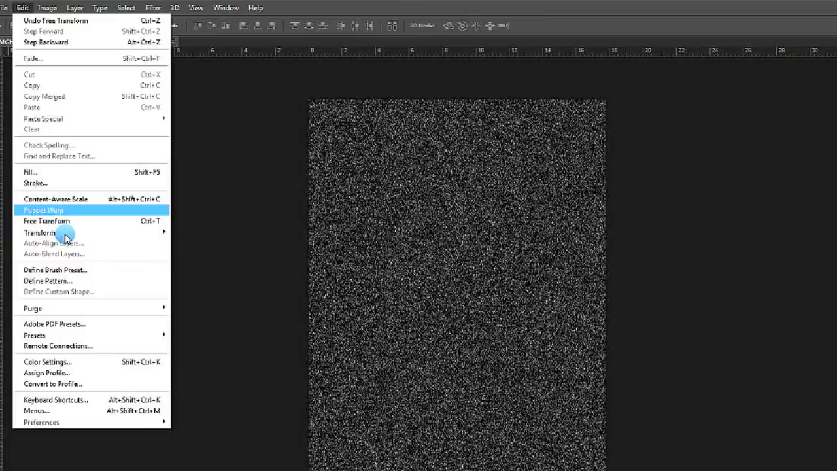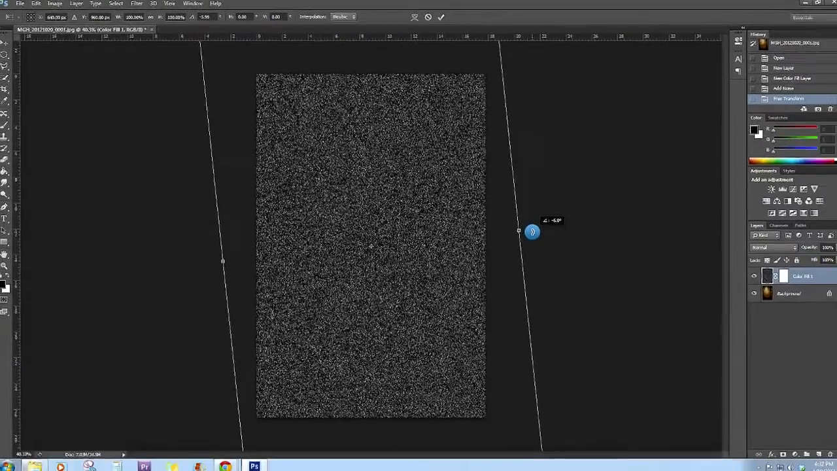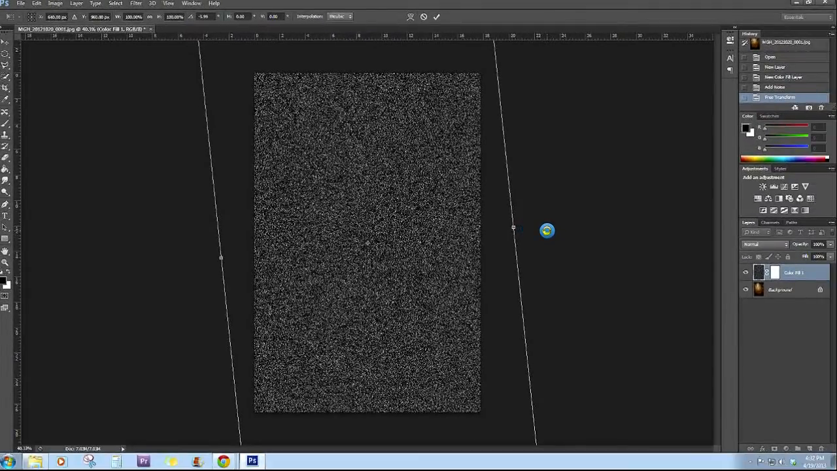And then since the rain doesn't usually come straight down, maybe a little diagonal, we'll go to Edit, Transform that layer and rotate it. So there's our layer again. Rotate it a little bit. That looks pretty good. Hit Enter.